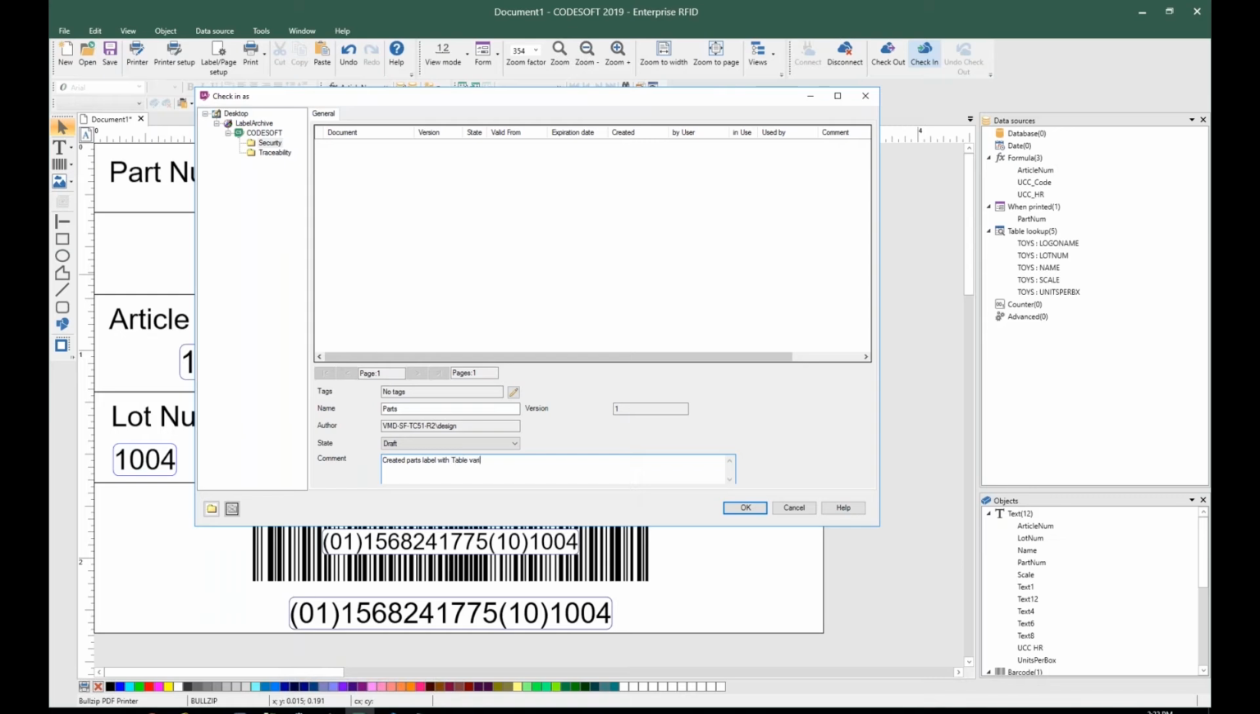With stable variables. Something simple, something a little bit more indicative to what the design is actually for. So I'll hit OK here and commit those changes. And what's happening right now is the label itself that I've created here is being saved to the central database. So no more dealing with file directories or share permissions or anything like that. It's all managed through CodeSoft and Label Archive and the user permissions.